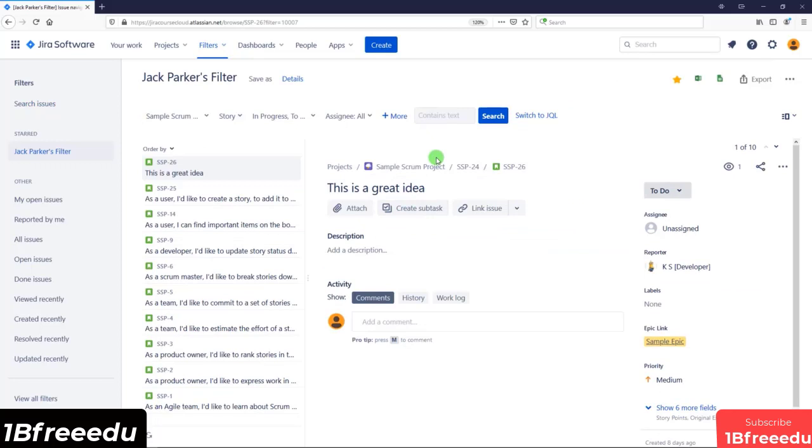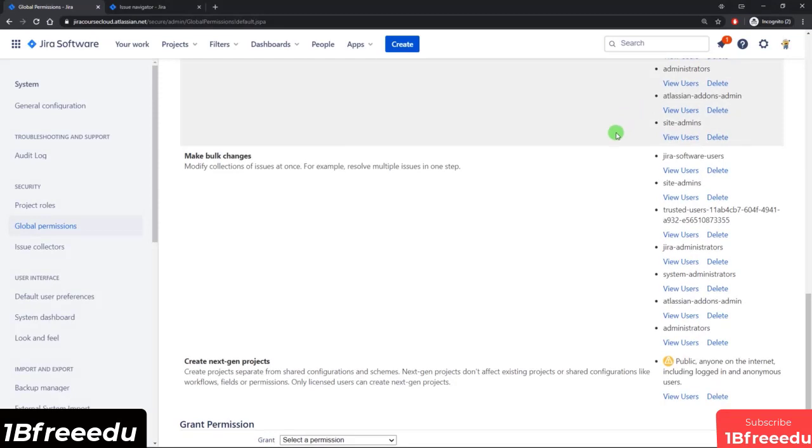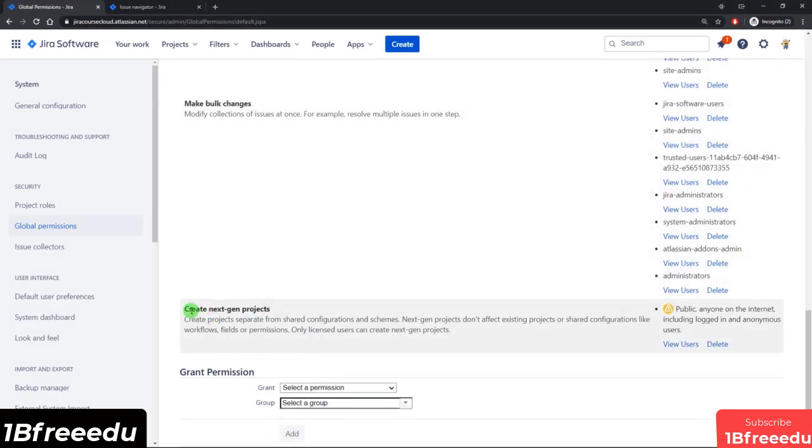Now coming back to Jack Parker's instance, we're still looking at the filter we created by him. Now if I come up to the top right, you'll see no available options. And that is because Jack Parker doesn't have that global permission. And then the last global permission we have is the Create Next Gen Projects. We had seen this before, and we had talked about it being available to pretty much anyone, any user that's logged in. So this is actually one that we expect Jack Parker is able to do.